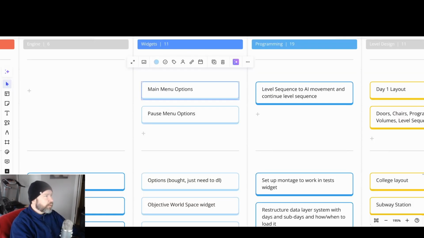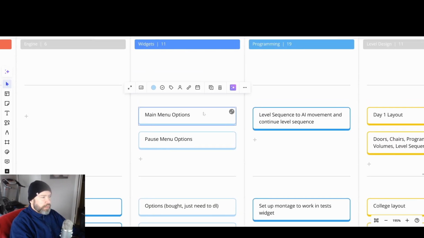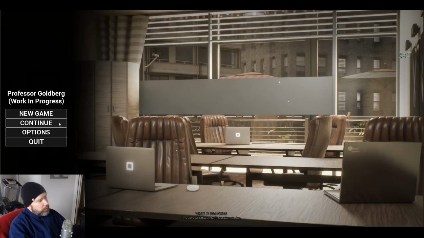Now, if I'm taking a look here, the main menu options still have to be cleaned up. We're almost there though, but I would say this is 70% of the way. What else do I have to do? Well, I still have to do a continue. I don't have a save system right now, so I have no way to continue and go forward in the story or anything like that. I just have main menu options.